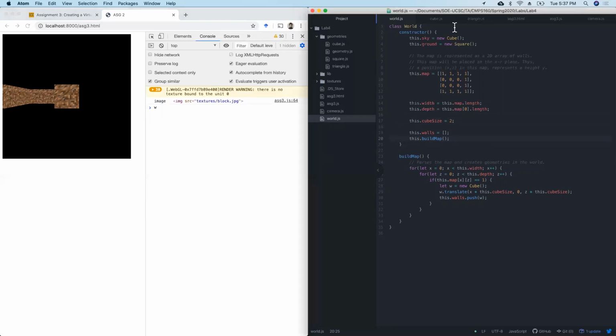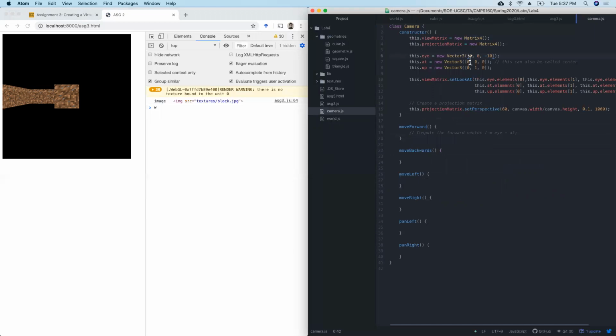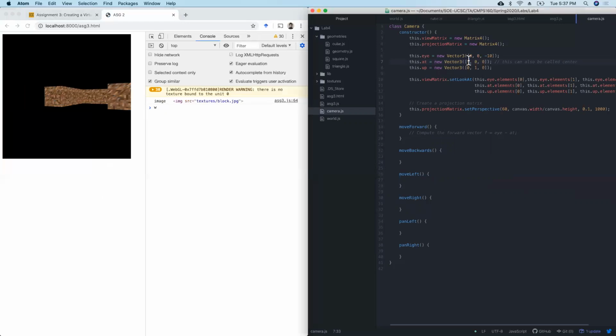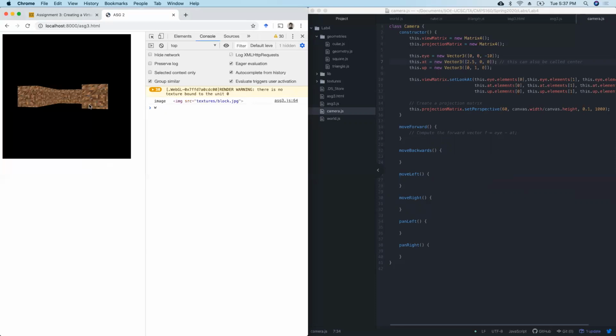Actually, let's move the camera a bit. Let's change the at position. So I put 1 here. I'm going to look slightly left. Not enough. Maybe 5. Too much now. 2.5. There you go. Now we can see that we get the opening spot here. And this is how you build the world.